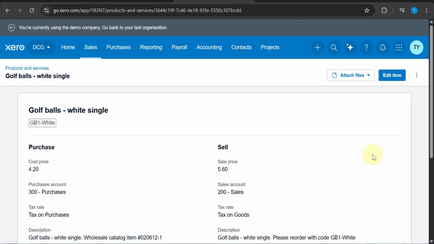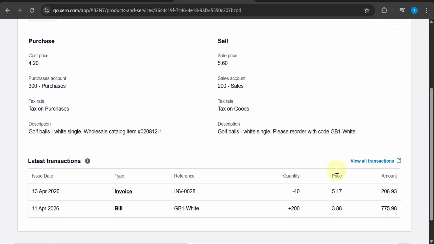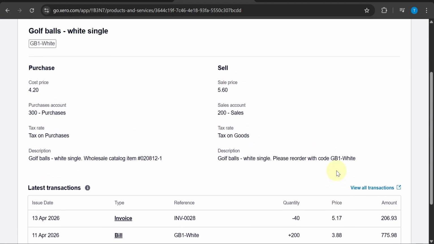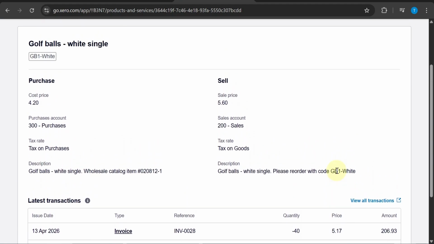Another useful feature is the ability to duplicate items. If you have similar products, duplicating can save time and help you maintain consistency across your inventory. Overall, regularly reviewing and updating your inventory ensures your business stays organized and avoids errors in pricing or stock tracking.